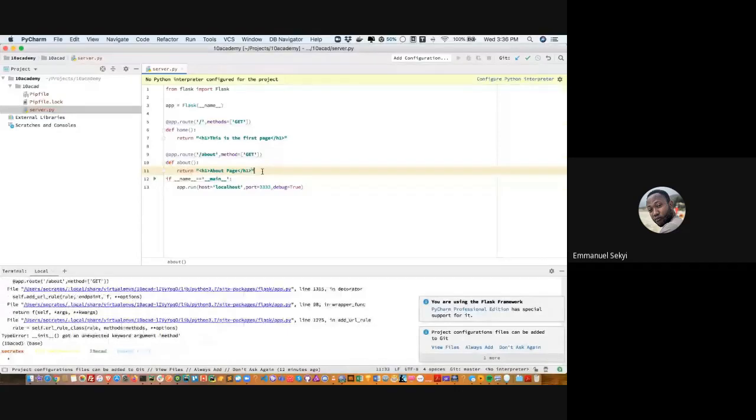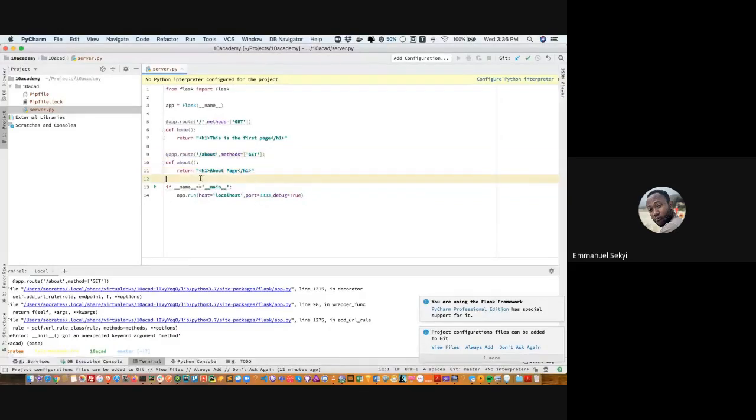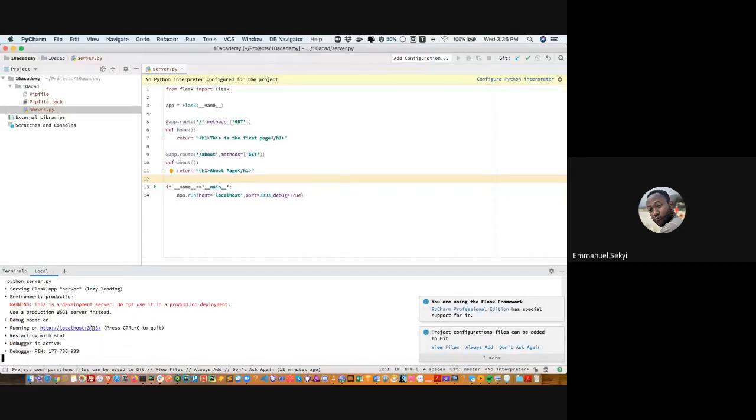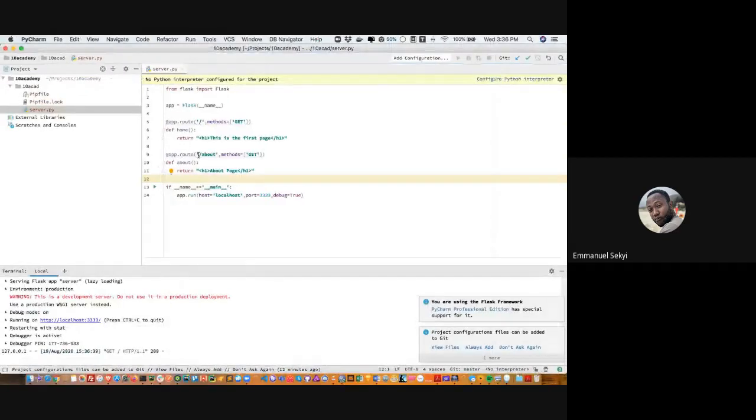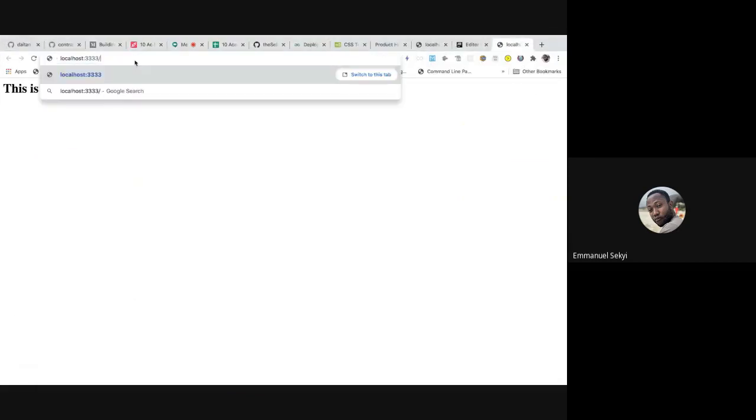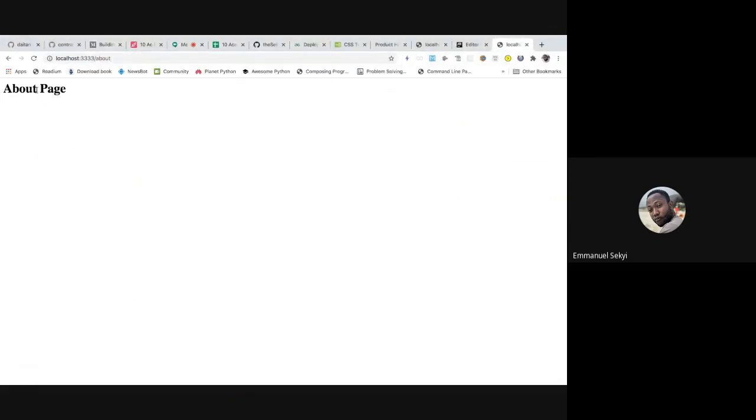If you save this and we run this again, and we go here, we don't see any about. But remember, we did a /about over here. So we have to add it to the URL, and then we see it has changed to about. So that's how the various pages in web apps are created. That's how the routing is done. If you want a new name, you have to add it and add the files over there.